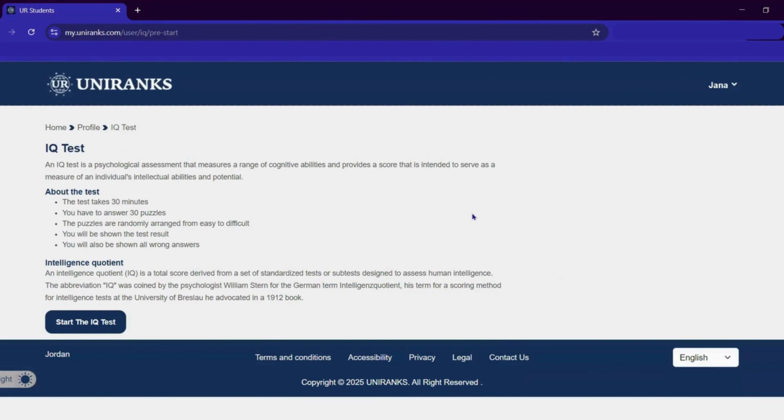We'll start with the IQ test, which stands for Intelligence Quotient. As shown on the screen, the test takes about 30 minutes, has 30 puzzles arranged from easy to difficult, and in the end, it shows your final score and your wrong answers after completion. Keep in mind, this test isn't about proving how smart you are. It's designed to understand how you analyze problems and think through challenges. Most people score between 90 and 120.